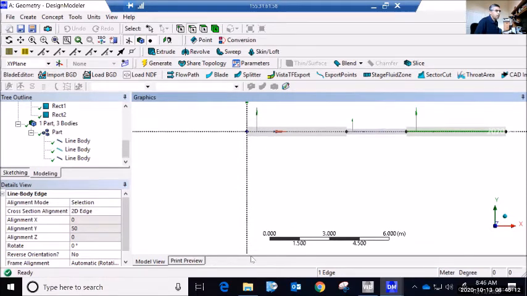So I created 3 line bodies that formed one part, and I'm gonna pretend I'm gonna use this as a shaft. Of course, I wouldn't like to use rectangular sections for a shaft, but I think this would be okay with demonstrating the concept of supports.